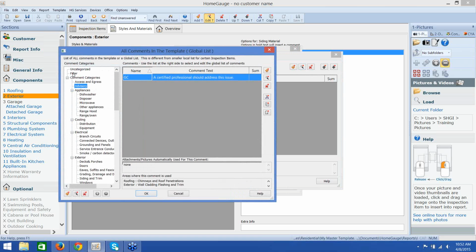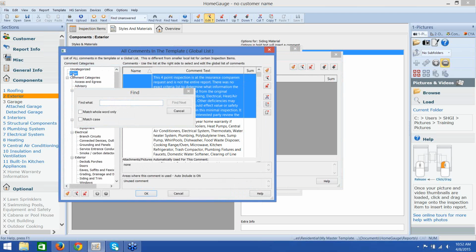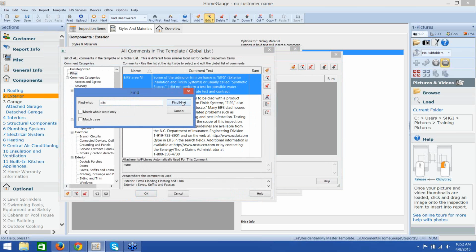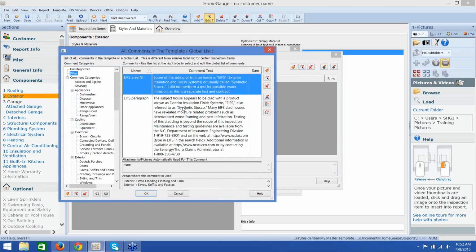I'm going to click on Filter. This is going to allow me to find the comments that I'm looking for. I don't need to know where it lives in the list. I can actually find it. So I can say EIFS, and find next, and now it has brought up every comment in my entire library that has that term in it. Once it finds it, I can hit cancel.